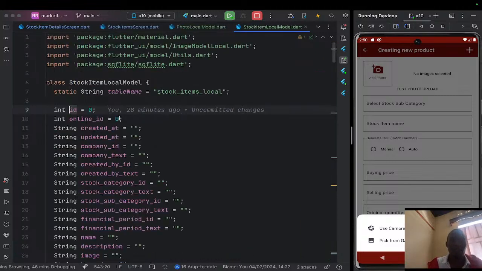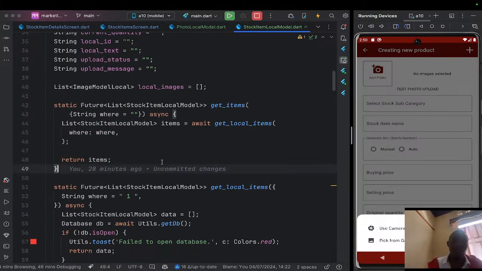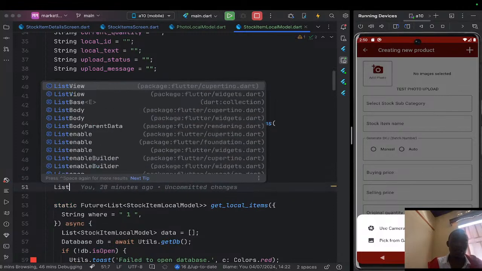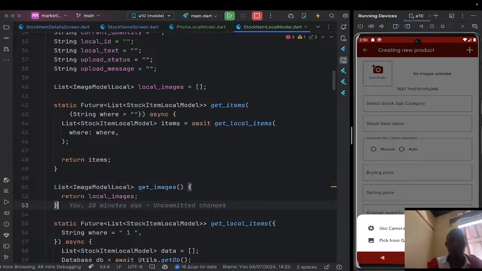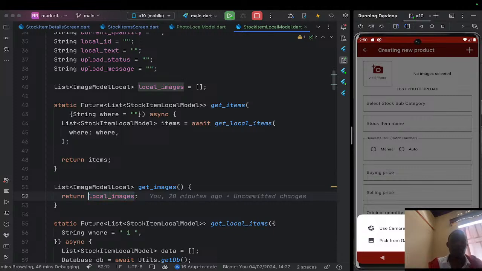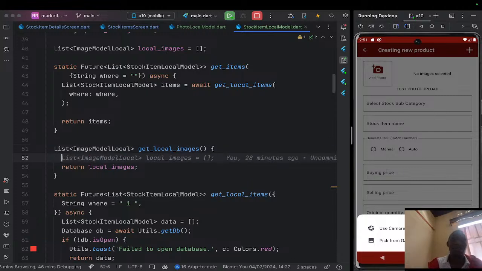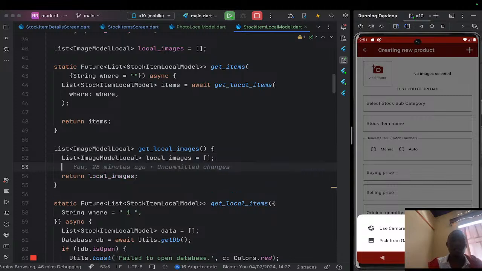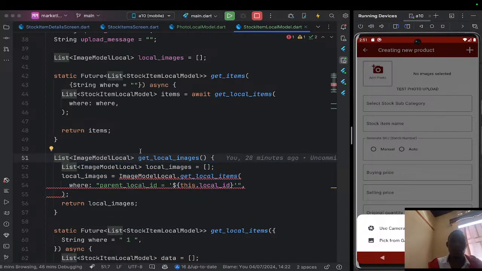Let's go ahead and create for it the logic that we shall be using to get the local images. So put here list of image model, and then say get local images. It will be getting the local images from the database. So we first make local images empty and then say local images equals await, sorry, it's also a future.